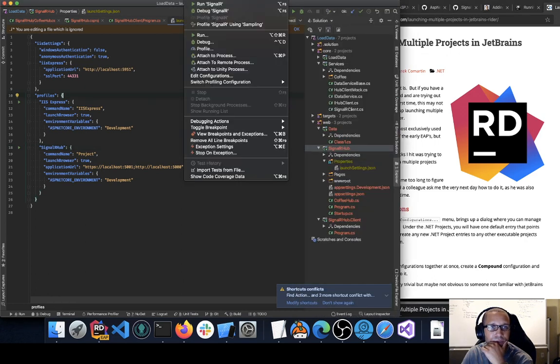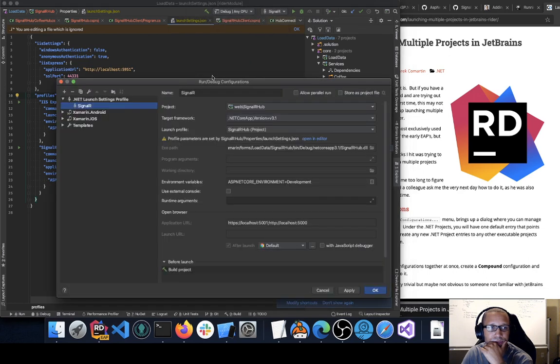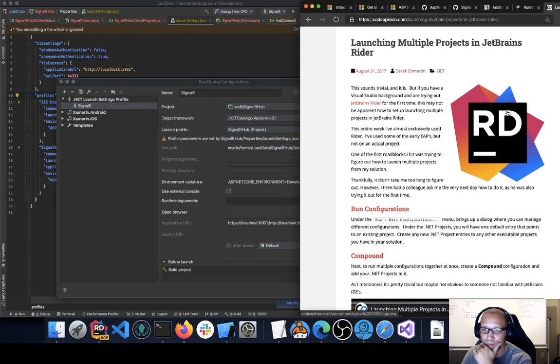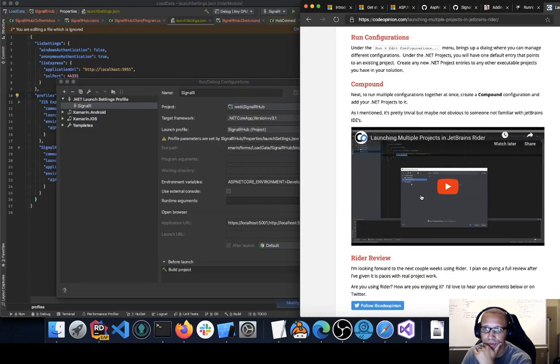Under run, edit configurations. And it takes me right back here. And it brings up the dialog where you can manage different configurations. You have one default entry that points to the existing project. Create a .NET project entry for any other executable projects you have in your system. Compound to run multiple configurations at once. Create a compound configuration and add your .NET projects to it.